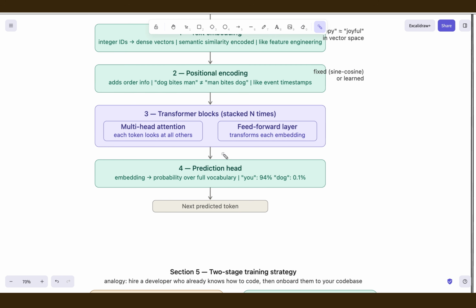The feed forward is just a standard neural network layer, which applies independently to each token. I mean, each token is passed on to the feed forward network layer. And then we see the final prediction, the final output token.